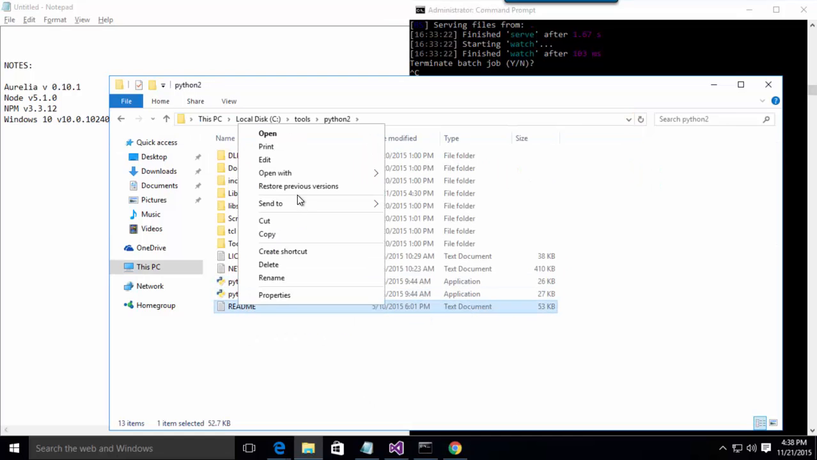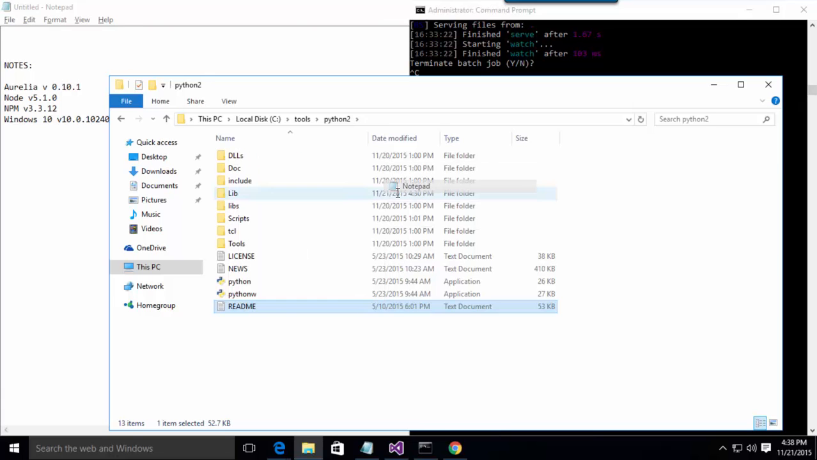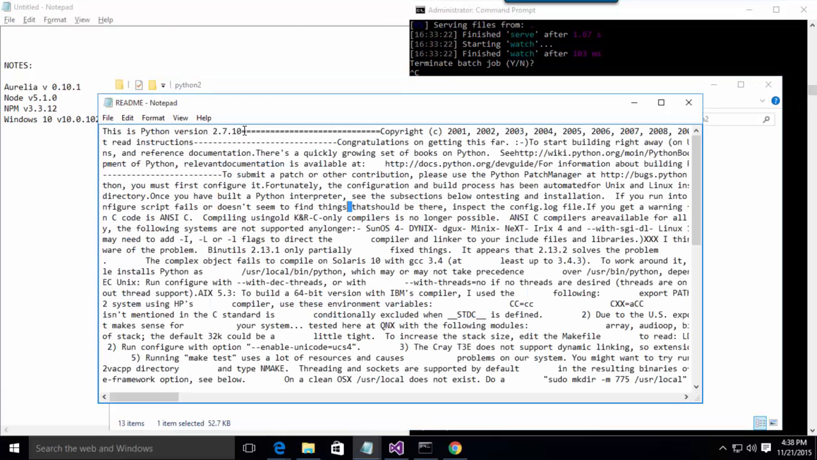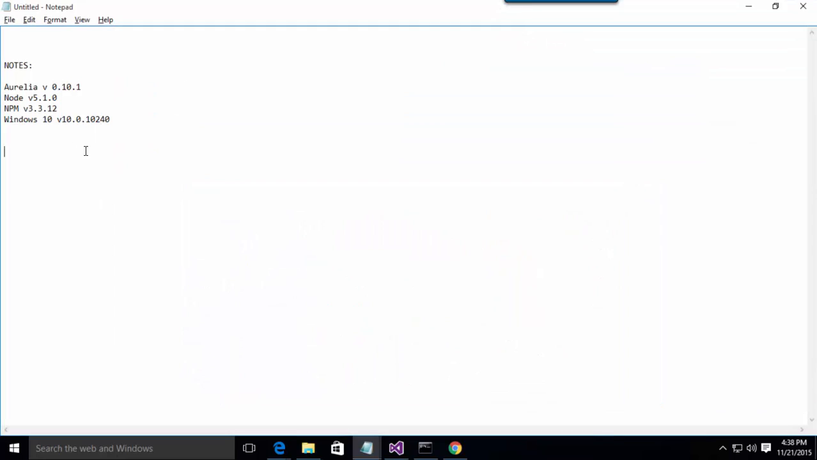I'm not sure what version of Python I actually ended up installing, but we can figure that out. Wow, I went through a lot of trouble to do that. So it's Python version 2.7.10. Beyond that, next week Aurelia is going to change. All of these probably are going to change, so I don't know that these instructions are going to be valid much more than a week from now.